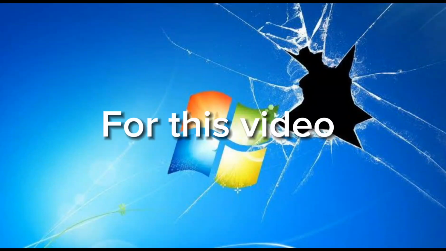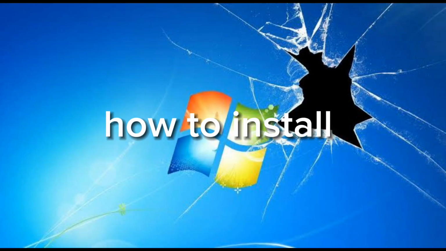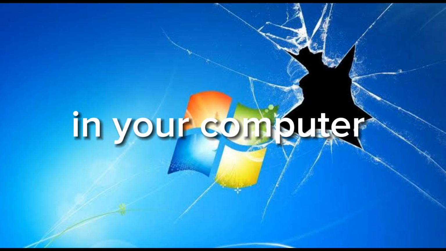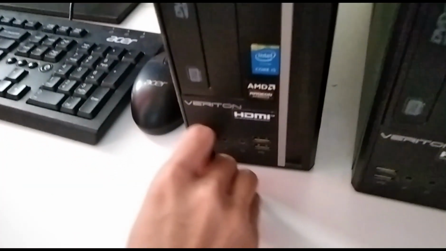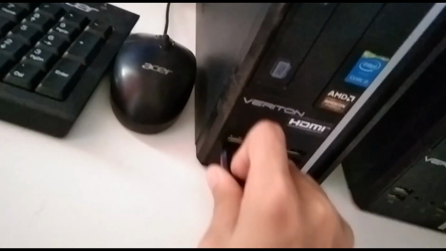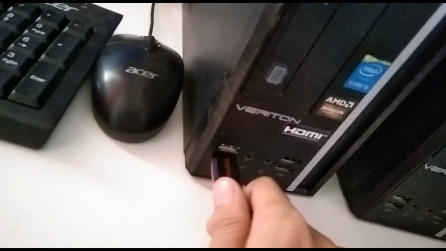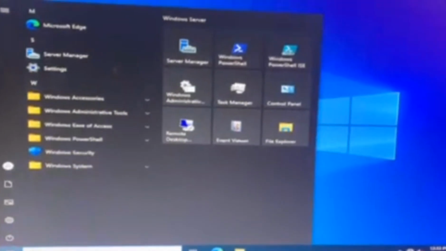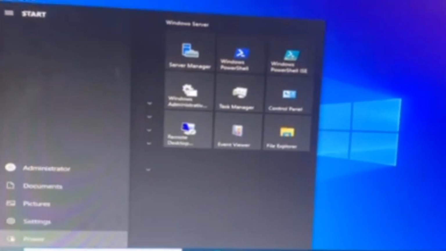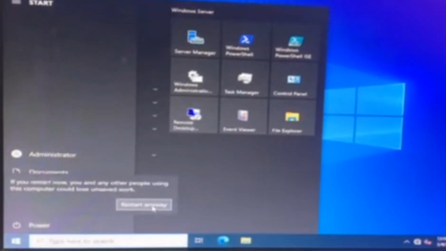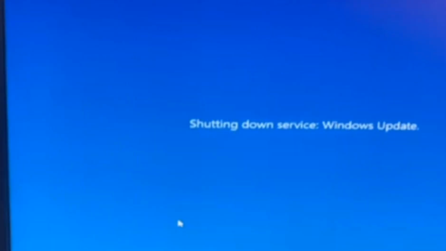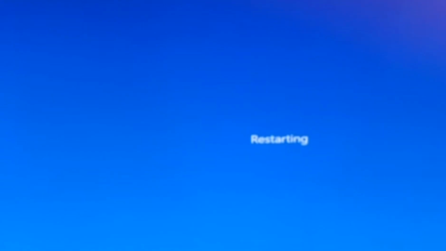For this video, I'm gonna show you how to install Windows client in your computer. You need to insert your flash drive first, and now restart your computer. Just click and click restarting, and it starts again.